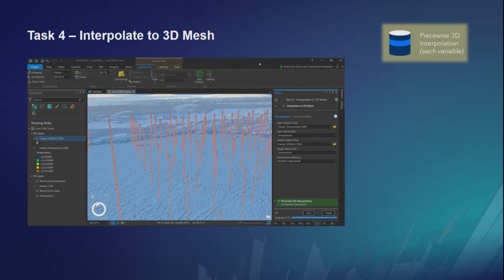So here we walk through task 4, and we can look at the temperature feature class again. We can specify the target feature class, so we're going to be writing these observational data and interpolating to our mesh. And we have an option of an interpolation method. So we have 2 options within these tools right now, and you have nearest neighbor or you have linear.